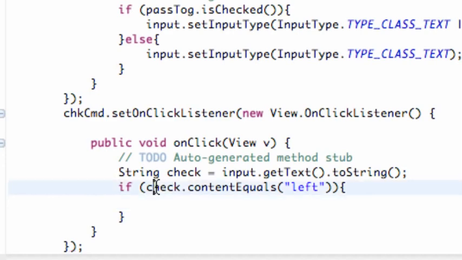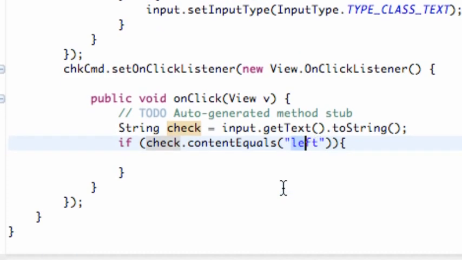And so now if someone typed in left all lowercase, and hit the button called check command, it's going to set up this variable, pull the text from it, turn it into a string, and so our check would equal left right now. Then it's going to compare it to this command left that we set up. So if our string equals left, it's going to do whatever is within this statement.